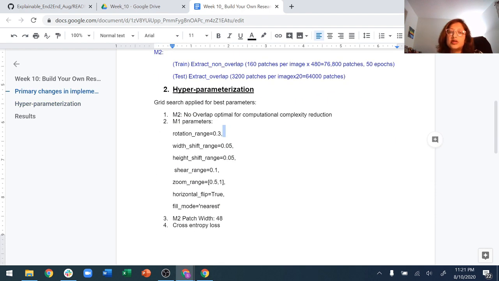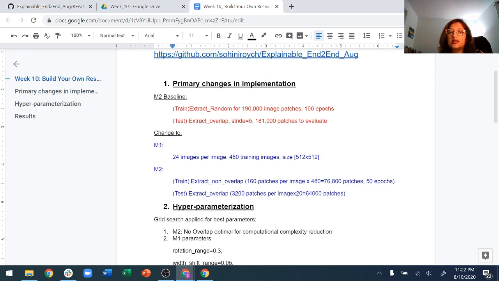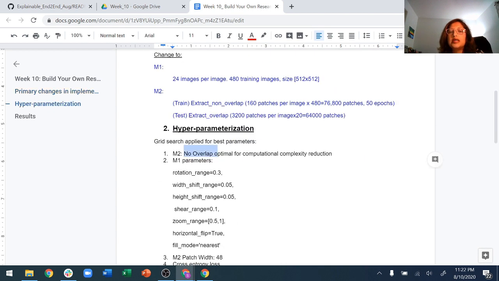Now the hyperparameterization, this is where we spent most of our time. First we listed out the different parameters for which we need to optimize this new framework that we came up with. First of all, for M2, the algorithm was initially extracting random patches, but instead we need to extract non-overlapping patches, which intuitively would reduce the computational complexity by a huge margin.